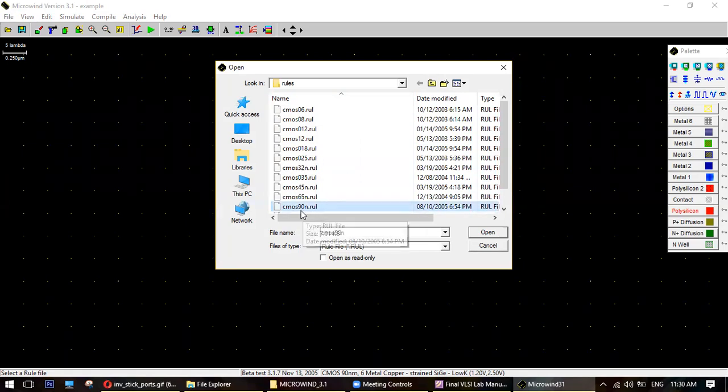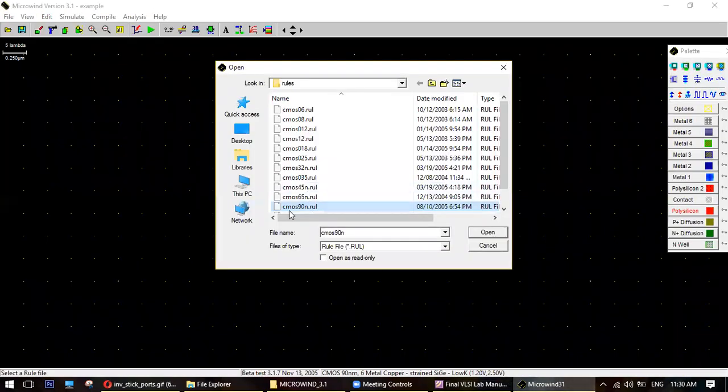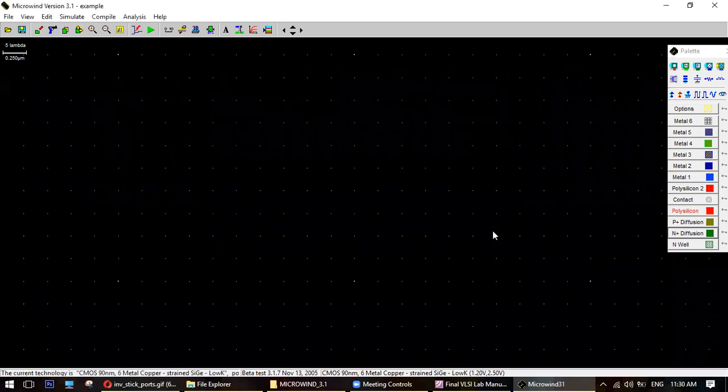CMOS 90 nano, because my calculations are all for 90 nano. If your company or your design has a different nanometer process, you can use a different one. But my calculations are all for 90 nano. Okay, so I select 90 nano.